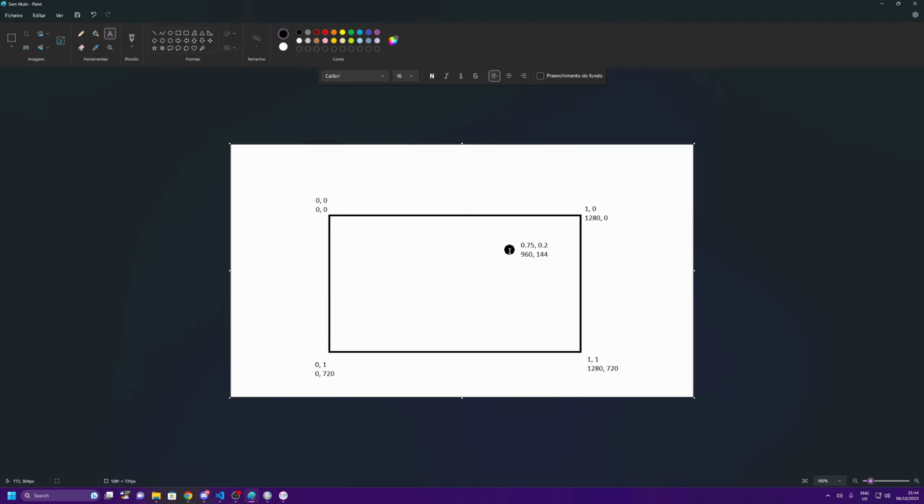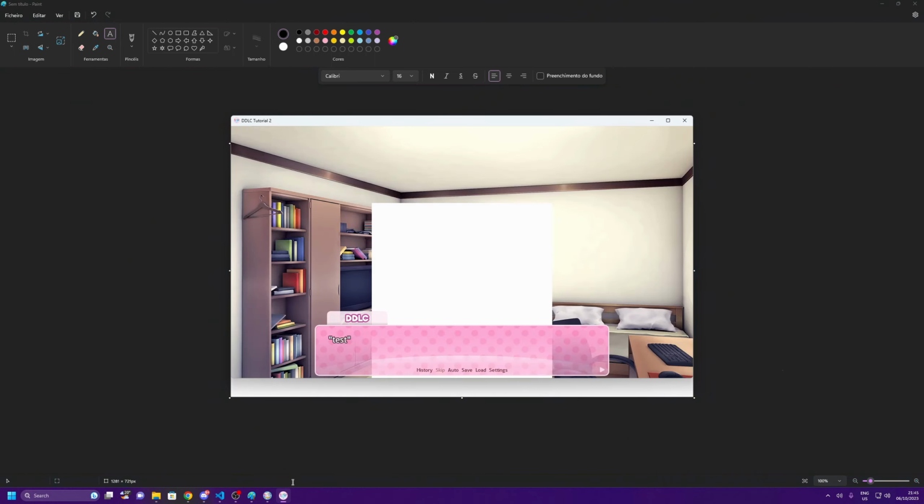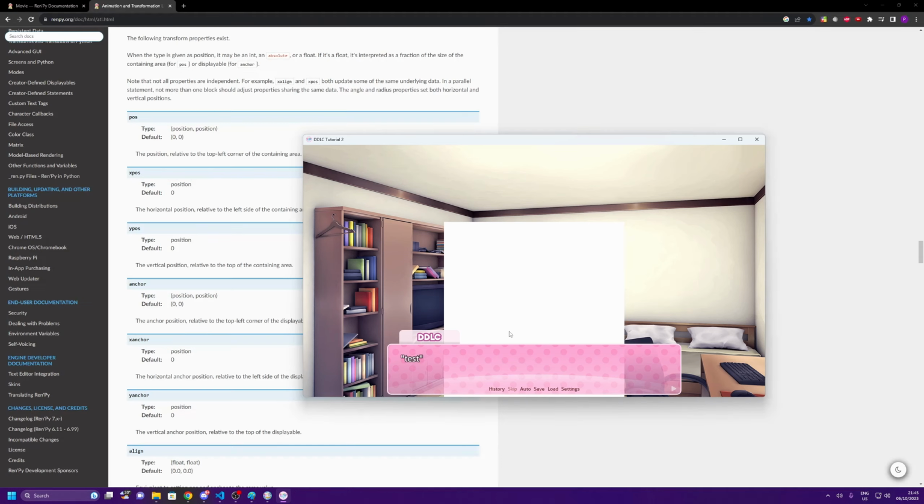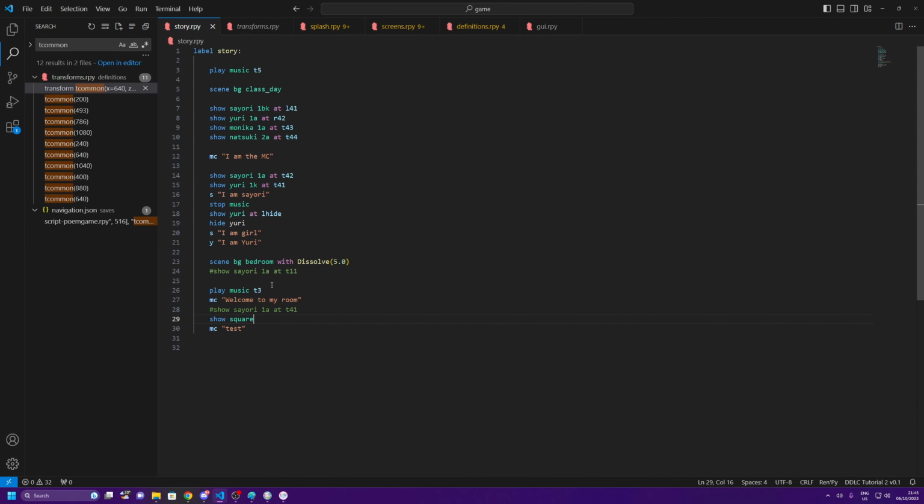And this is also what Ren'Py uses to identify a place on the screen. You can use either pixel coordinates or fractions, and you can use whatever you're most comfortable with. Okay, so let's try and apply this to our sprite. Now you can see that by default it just placed the cube somewhere here in the middle. Okay, let's put our cube at 0, 0.